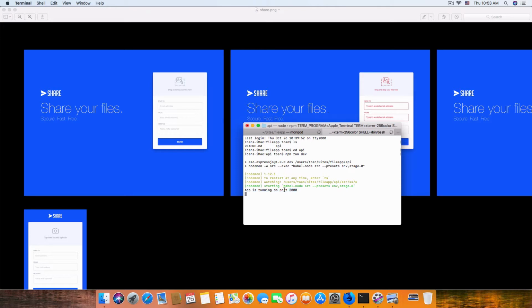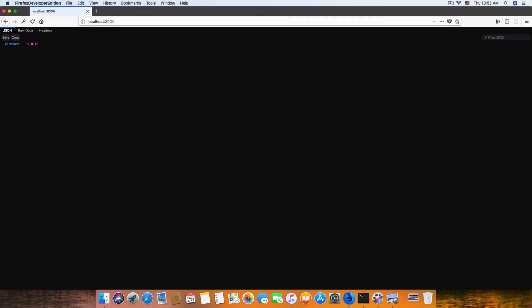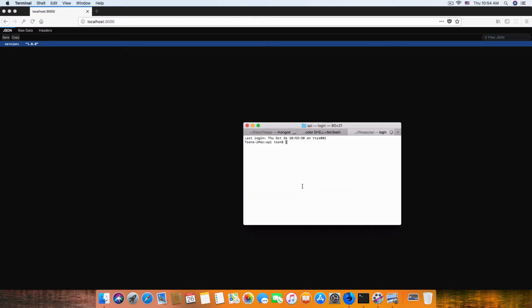Okay, so we have the backend running on port 3000, so we can browse localhost port 3000. This is a basic router that returns the version of this app. Alright, so I'm going to open a new tab in my terminal and change to the root of the app. We have only the API folder in this backend.